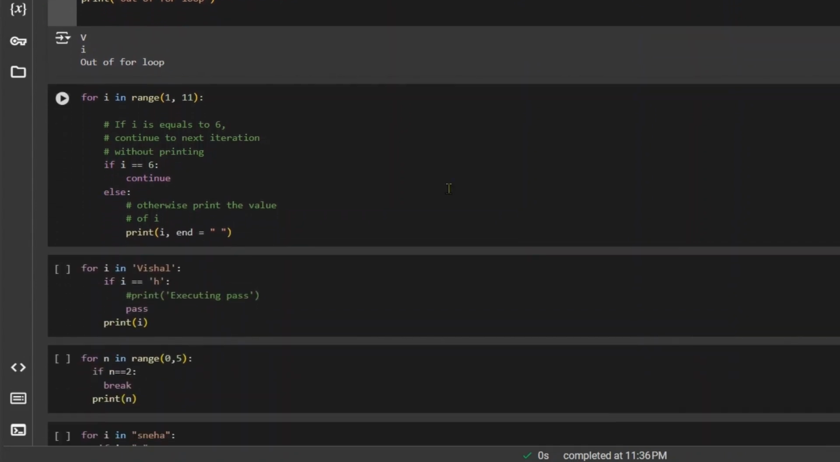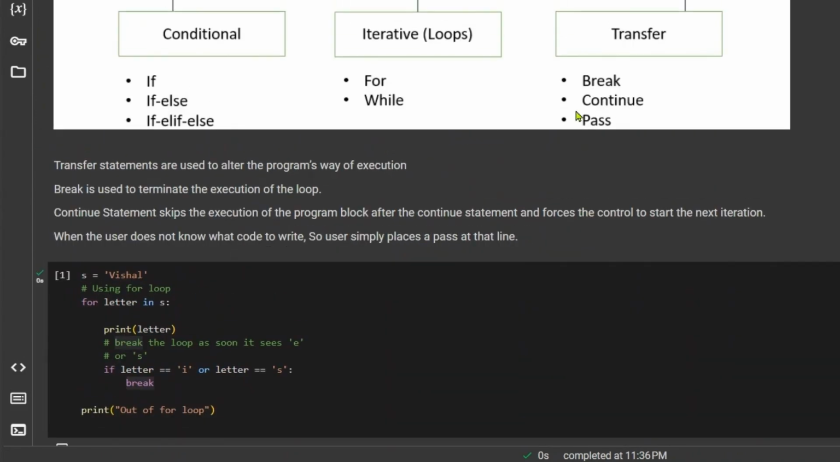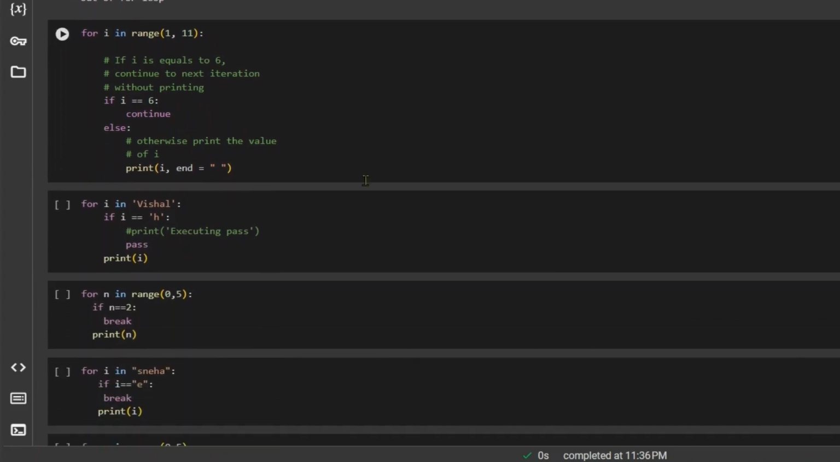Now let's move on to the continue statement. So the continue statement is exactly opposite to break. That is, the continue statement skips the execution of the program block after it and forces the control to start with the next iteration. So once the continue statement is encountered, it doesn't come out of the loop. Instead, it will skip the current iteration and will proceed on to the next.